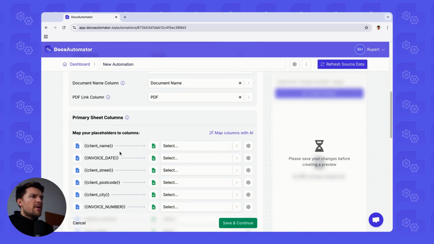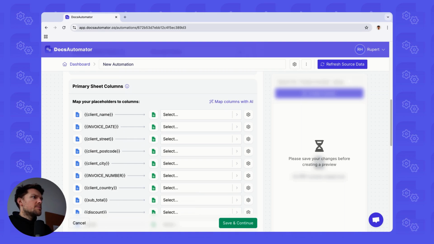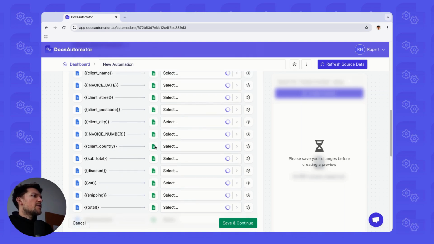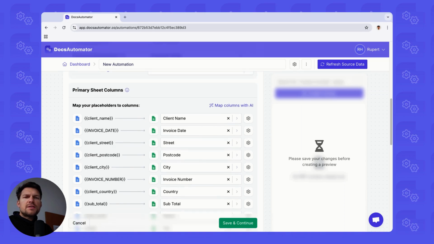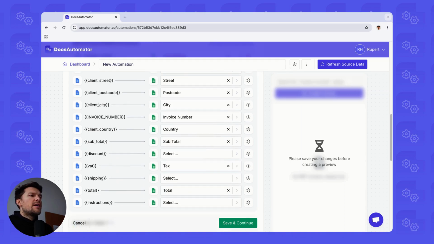Now we're mapping our placeholders to our columns. We can use AI for that, clicking map with AI here, and then AI will try to find the best matching column based on the column titles for our placeholders. You can see client name here, invoice date, client street, and we're finding the corresponding columns from our Google Sheet here on the right side. This is for our primary sheet, so all the data outside of line items, basically.